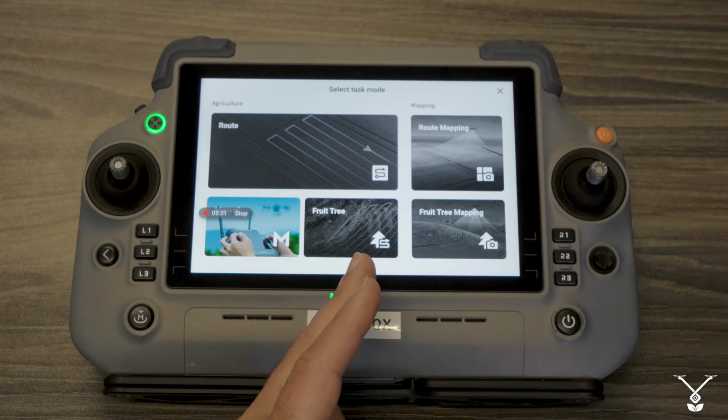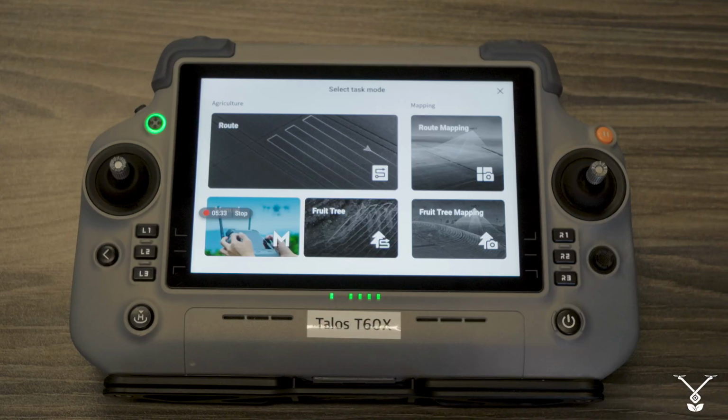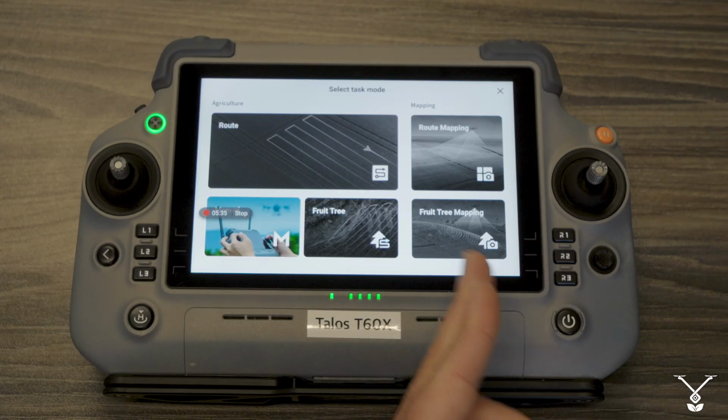Then we have fruit tree. If you create, let's say, a mission with the fruit tree mapping.